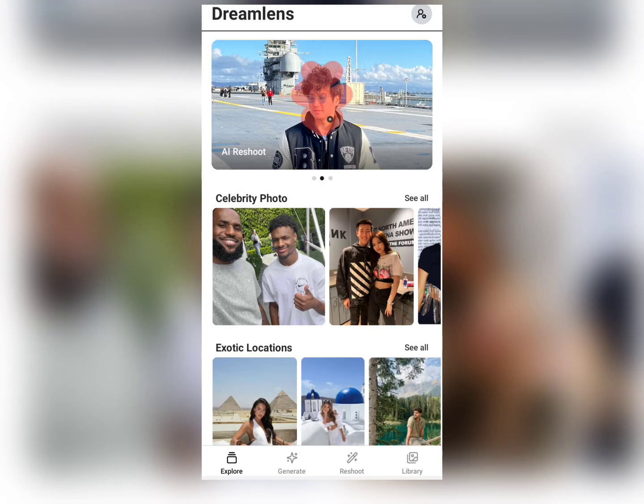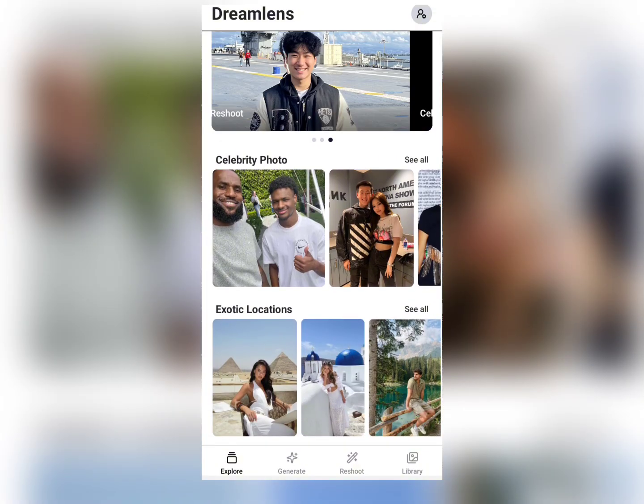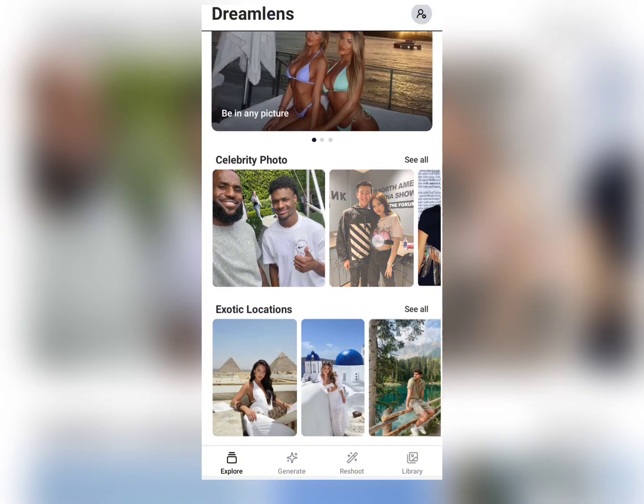And if you scroll across, you have the reshot option as well. If you do scroll across, you have the face swap option as well, as you can see here. So down here you have the celebrity option, which you can use as well.